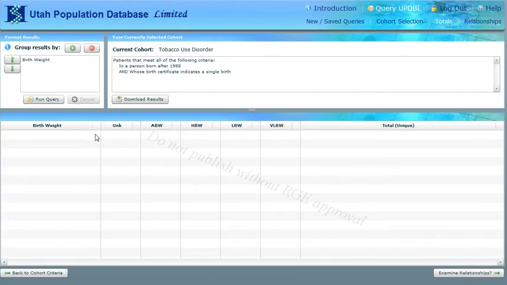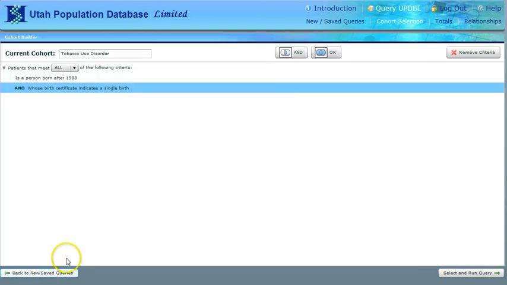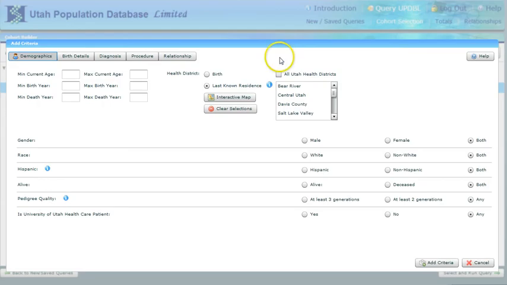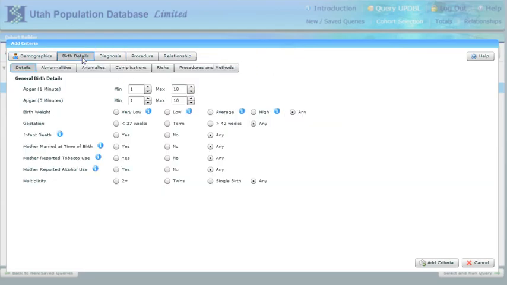The criteria we wish to add was that the mother on the patient's birth certificate acknowledged use of tobacco, or had a sibling whose birth certificate indicated use of tobacco, or had a parent who'd been diagnosed with tobacco use disorder. To add these, we'll go back to cohort criteria and birth details, mother reported tobacco use, yes. Add the criteria.